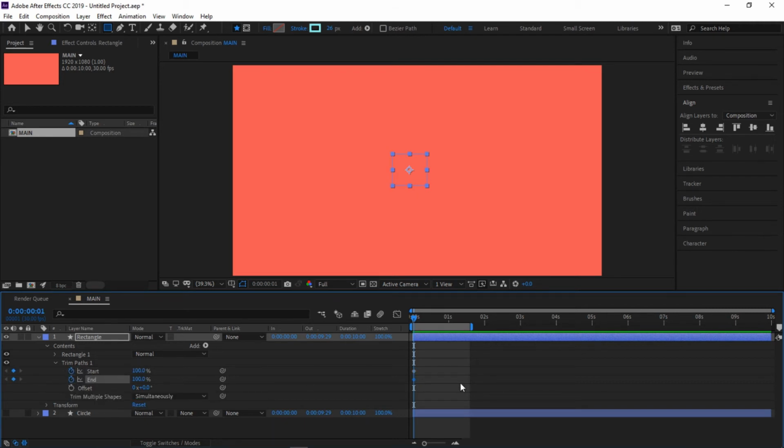Start the stopwatches, create keyframes, move forward 1 second, and move the digits to 0. You can see that nothing's happening yet. Let's highlight all the keyframes. Right click, keyframe assistant, easy ease. Now we are going to highlight the bottom two for the end option. Move it a little bit forward. So if we preview, see that it's creating our nice animation. Simple as that. That one is done.